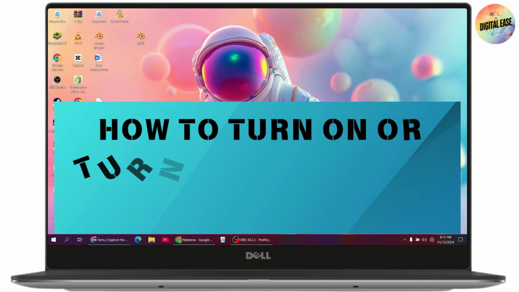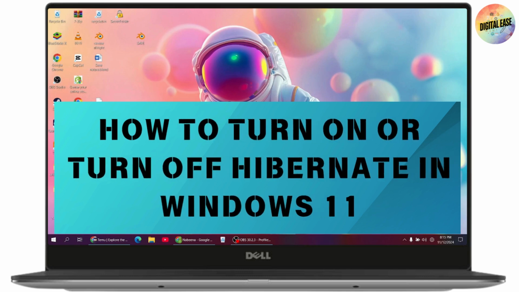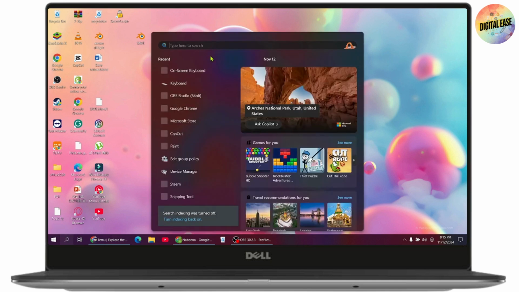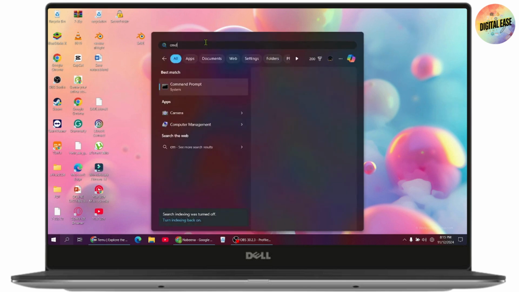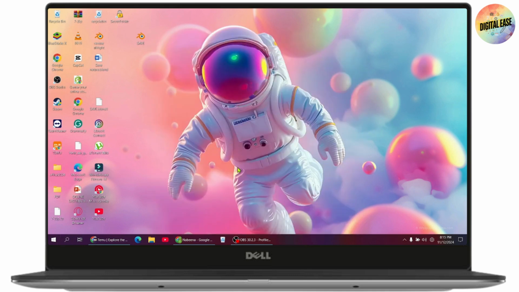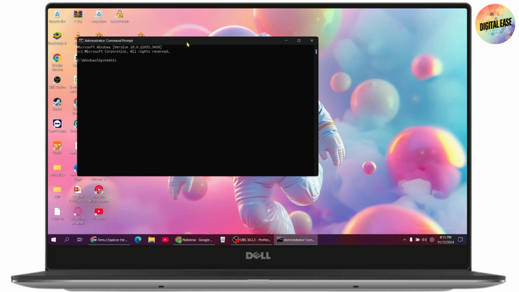How to turn on or turn off Hibernate in Windows 11. So if you want to turn on or turn off the Hibernate in Windows 11, then what you need to do is just go with the search option. Once you go with search, now you need to search for CMD, which is command prompt, and make sure that you open it as an administrator. Go with run as administrator. Once you go with run as administrator, click on yes, and you'll get this kind of interface.